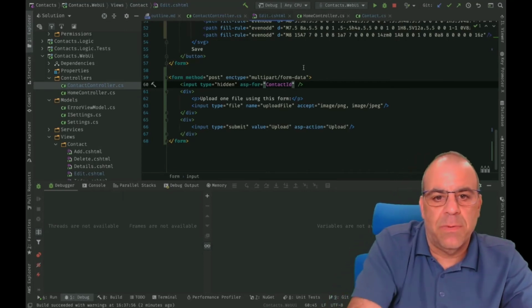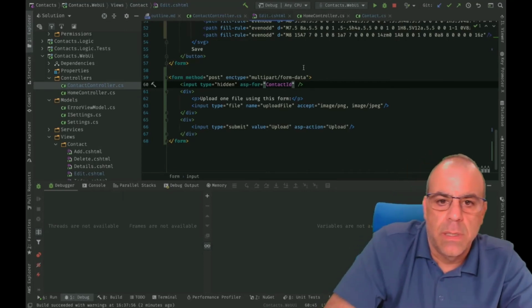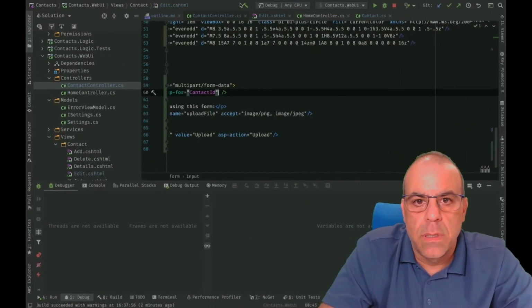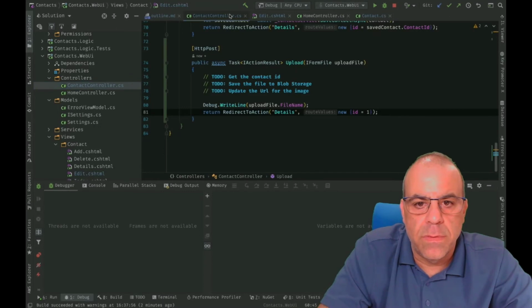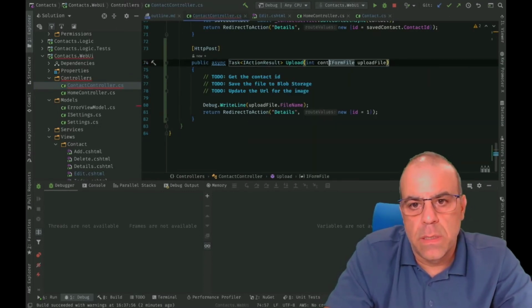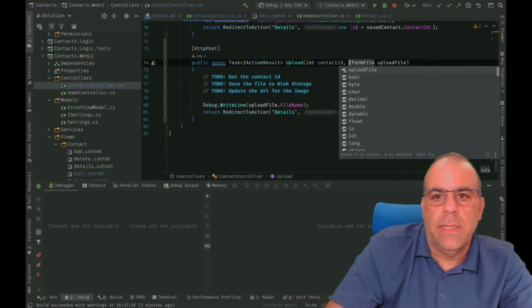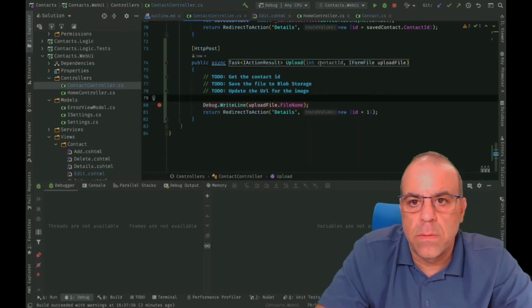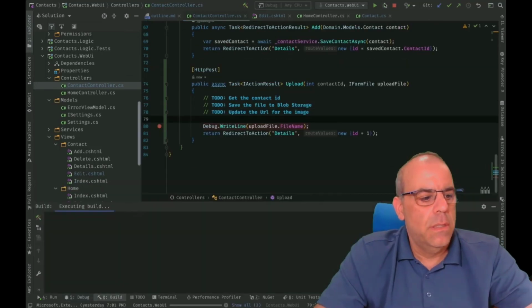Oh, let's see if it works. I don't know if it works or not. But I would have to add this and add int contact ID. And let's see if that comes in. So let's hit debug, try it out.